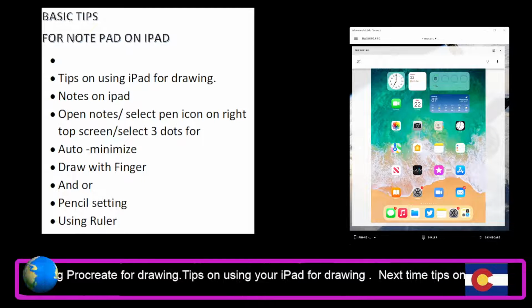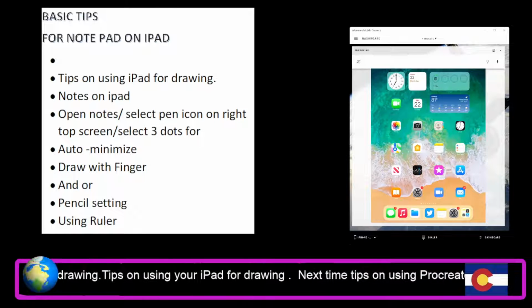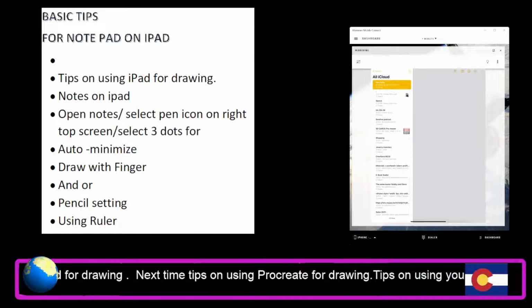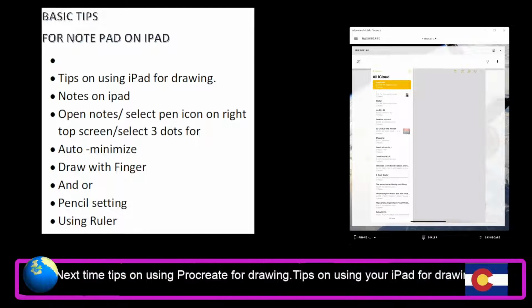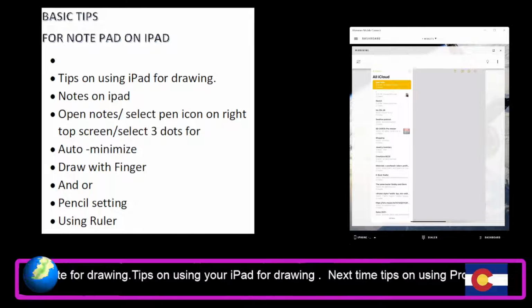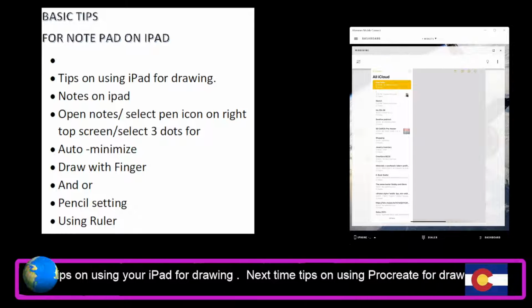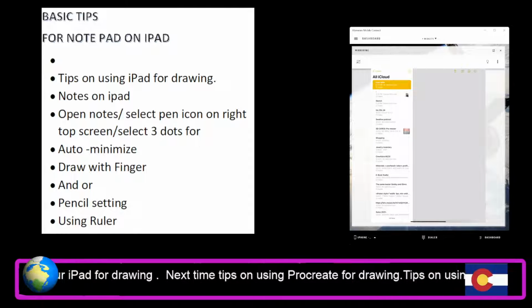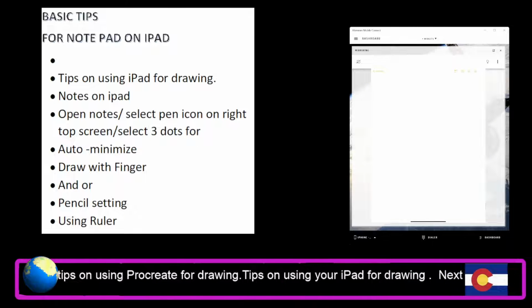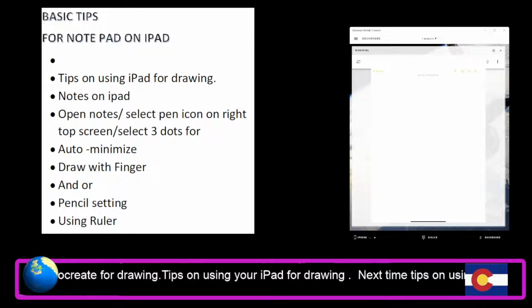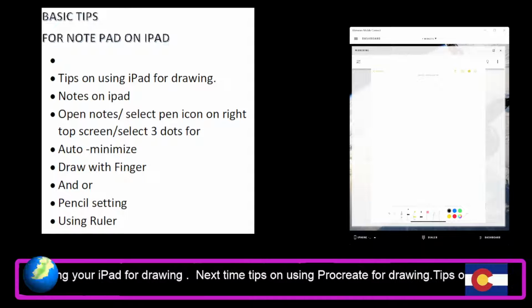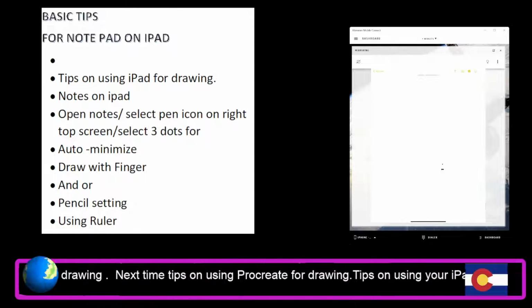Now, when you open up your iPad, you open up that screen for notes, and you'll see on the very far side right here, there's an icon that you click on to start a new set of notes. And with that, I press on the pen and it opens this window right here that you see.